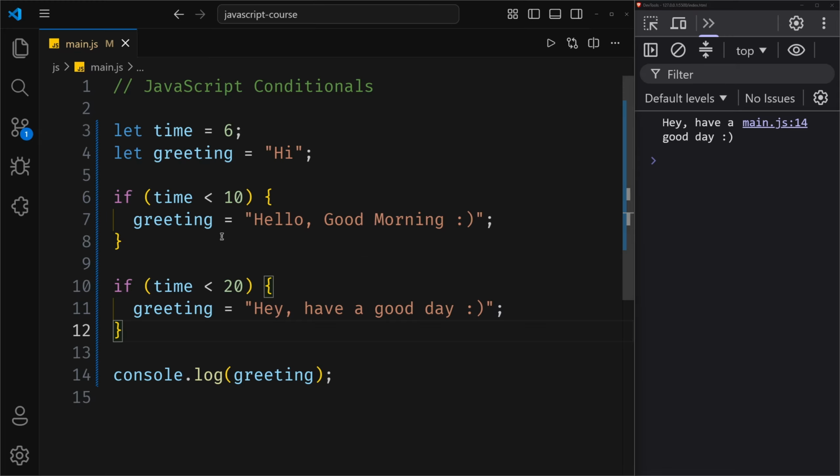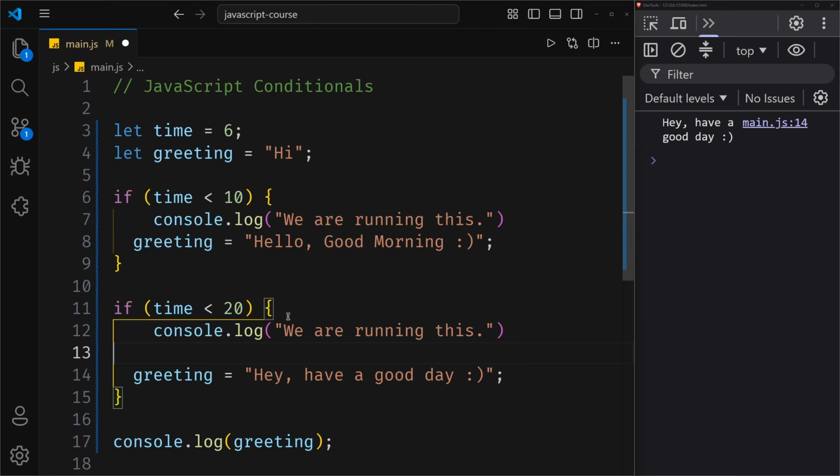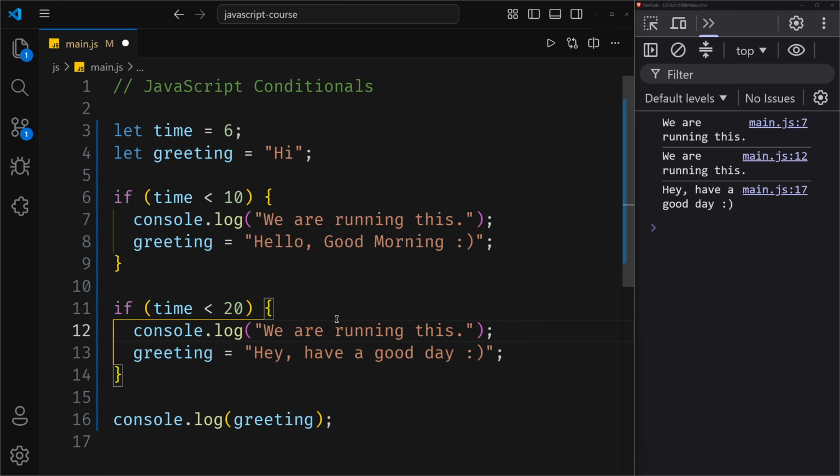Why is that? Because this greeting variable is being set here. But if we do not set the greeting variable and do something like a console log, so let's do a console log, we are running this. Okay, and then here also we will do something like this. So I will save that, and as you can see here, we are getting two console logs. We are running this, we are running this, and then we are setting the greeting to be, hey, have a good day. Okay, so this is not good, right?